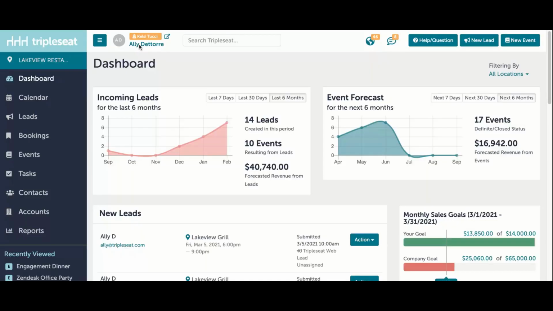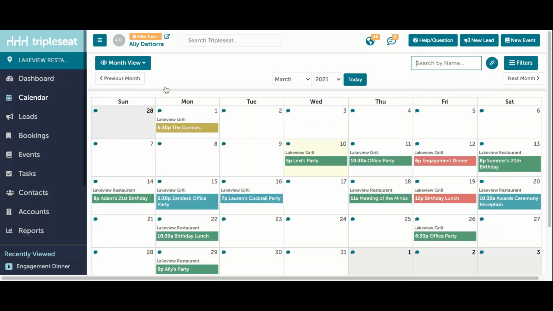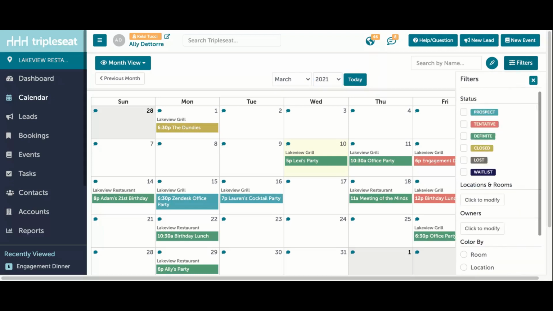Moving over into Tripleseat, I will start right on my calendar view. So here is where all of my events live. I can view the previous month, the next month, a specific month, or a specific year. I can also filter out my calendar. So this filter button on the right-hand side is where I can choose what events I want to see.